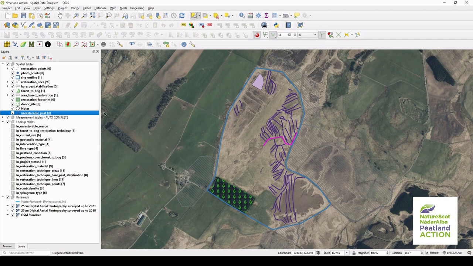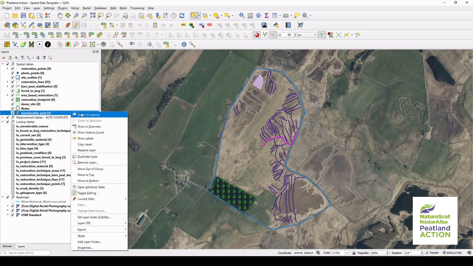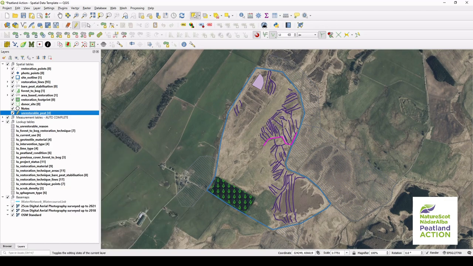So first, to add a feature, make sure the layer is selected in the Layers panel and then toggle editing mode on by clicking the pencil icon in the top toolbar, or alternatively right-click and go to toggle editing. You'll see that a new icon appears to be active to the right of the pencil icon, and this is the add polygon feature icon. Select this and you can start digitising your polygon in the map below.